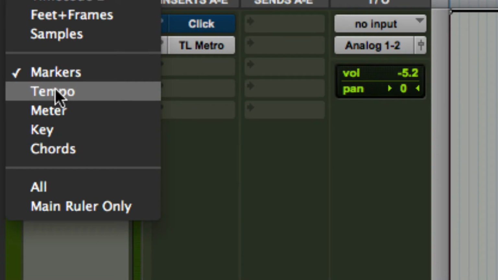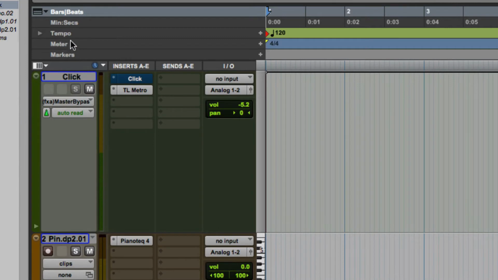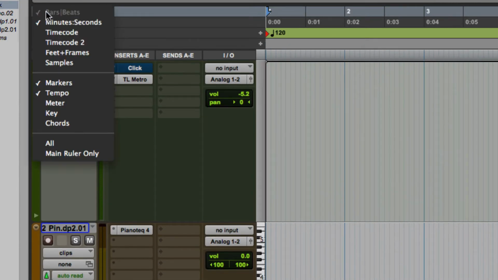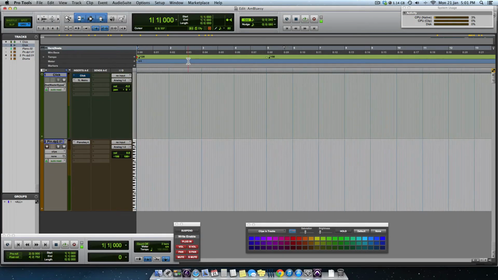So if your tempo is a varying quantity, if it's changing over time, you definitely want to see the tempo. The same with meter. If you want to remove anything, you just hold down the option key and it goes away. Yeah, you get the idea.